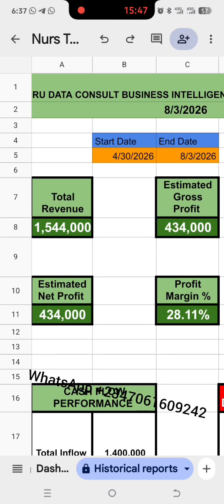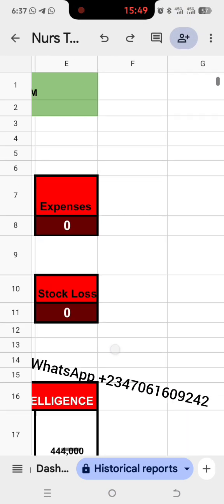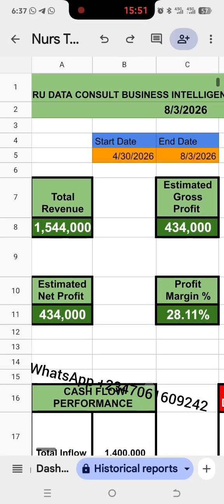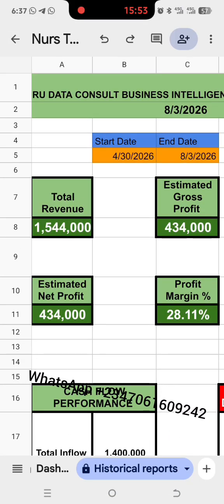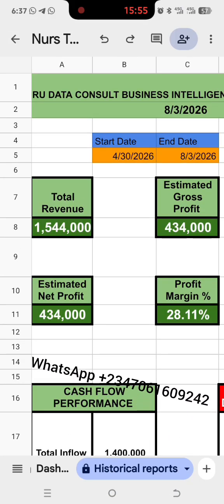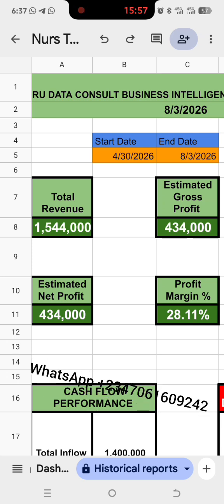Anywhere you are, you can just open this dashboard. Anywhere you are in the world, you can see how healthy your business is, how your business is going. Okay, so if you've got any questions regarding this, please do let me know.